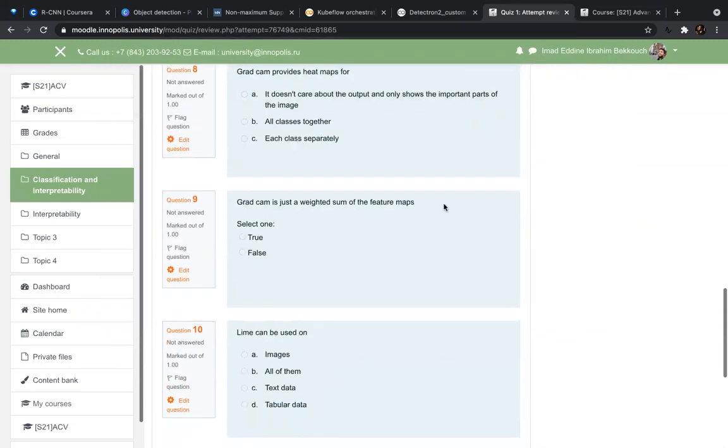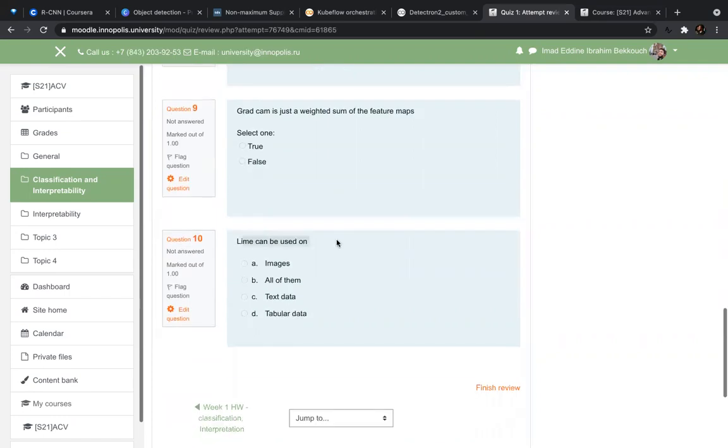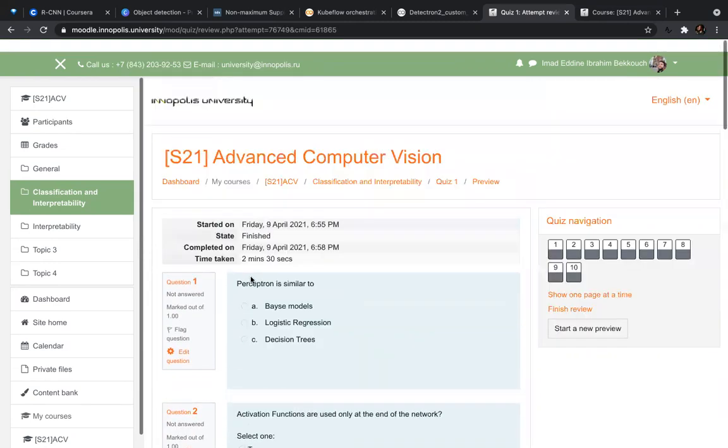Now, GradCam is just a weighted sum of the feature maps. True. Basically, it's a weighted sum of the feature maps plus an activation function. Yes, with a ReLU activation function. So that's pretty easy. Lime can be used on images, text, or tabular data. All of them. So basically, if you just attended the lecture, you would be able to answer at least most of these questions, right?